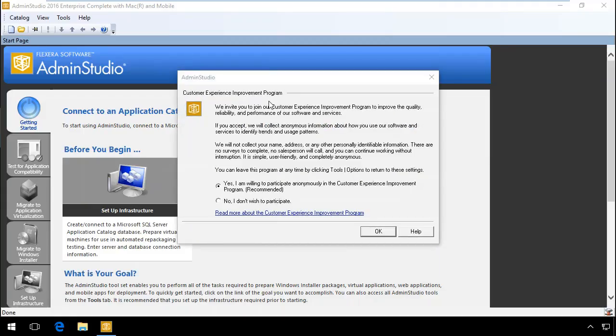You can participate in our customer experience program. We'll send information back to Flexera in case any issues come up. We'll track that information and learn more about it and be able to improve AdminStudio. So I usually recommend saying yes.